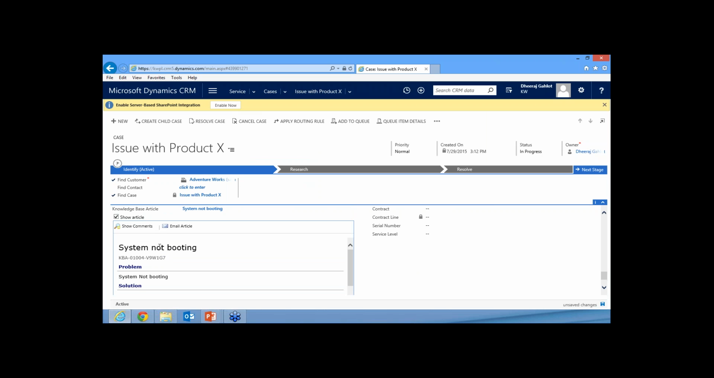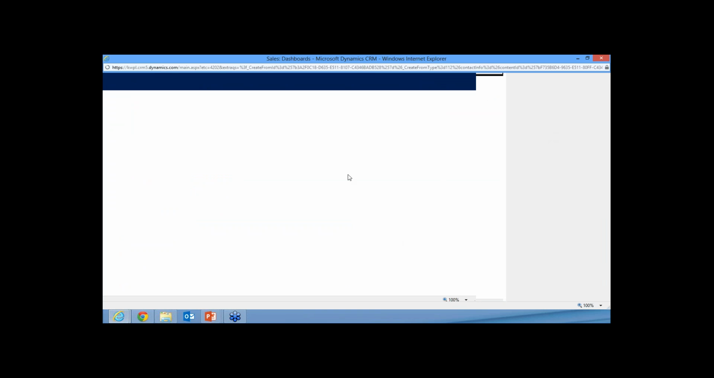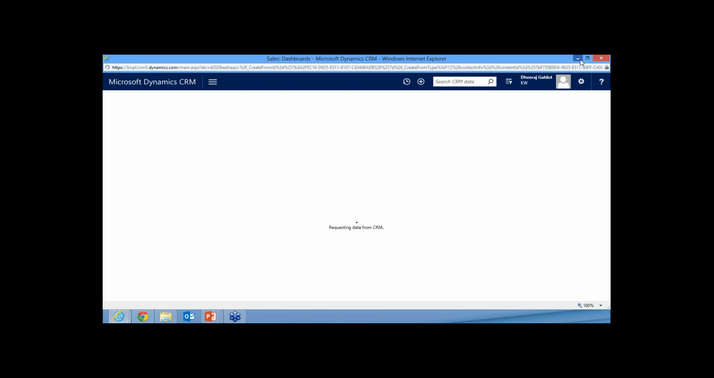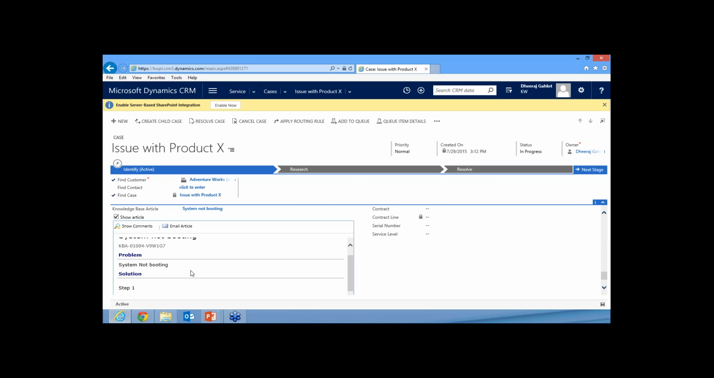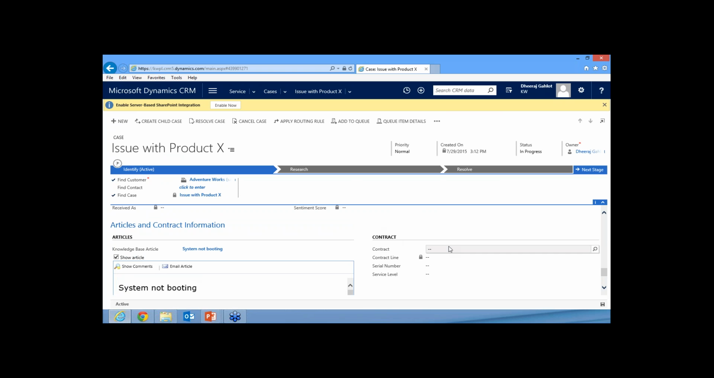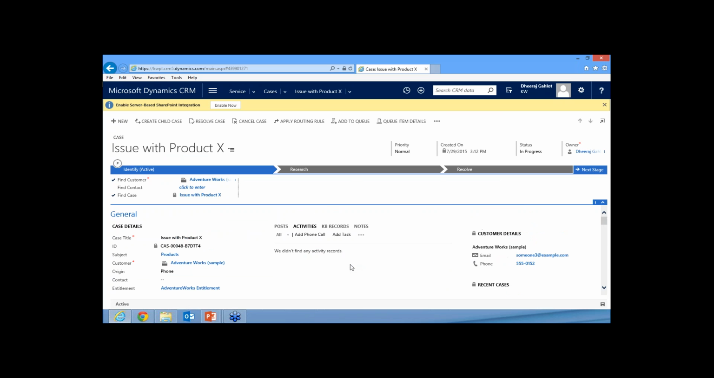Now suppose I want to send this article to the customer, I have the option to do that also. I can directly click on email article and I'll be able to send that article to the customer from here. There you go. Additionally, if you've defined some contact information, that information can be attached to this case from here. So this was a brief overview of what fields we have in cases.